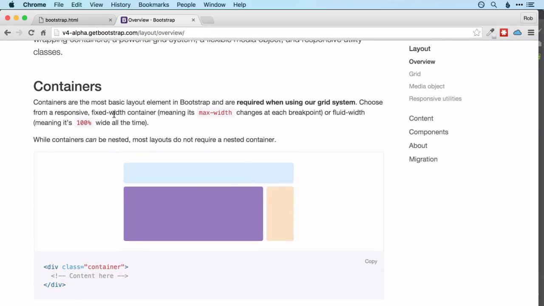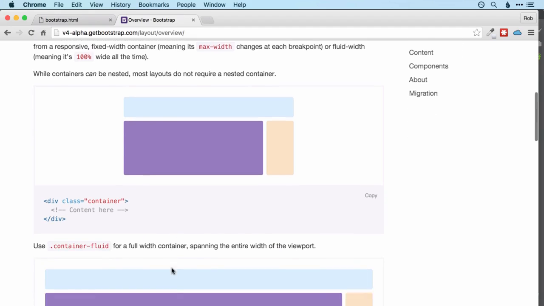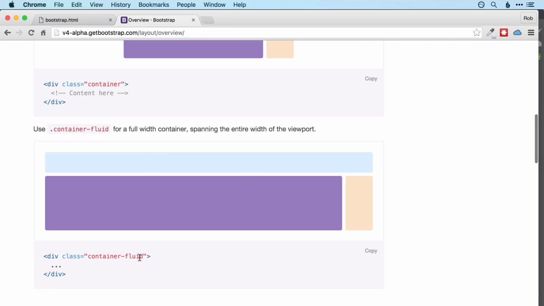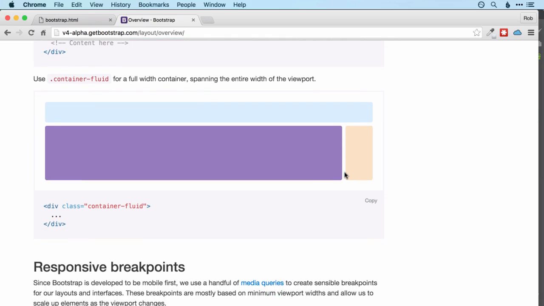First off, Bootstrap has divs with classes of container. And they do what you might imagine, they contain the content within them. You can use container-fluid to use a container which stretches the whole width of the user's screen.